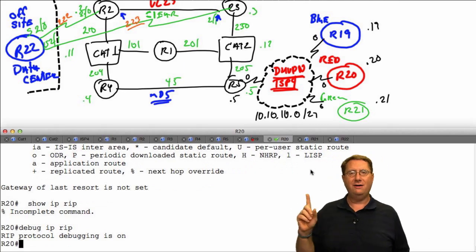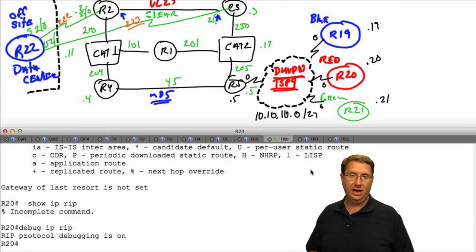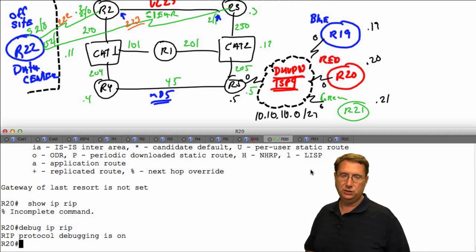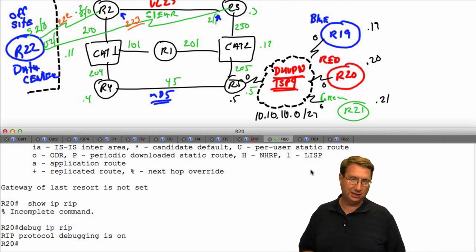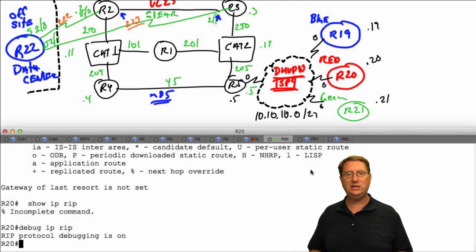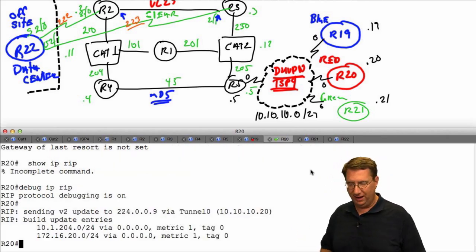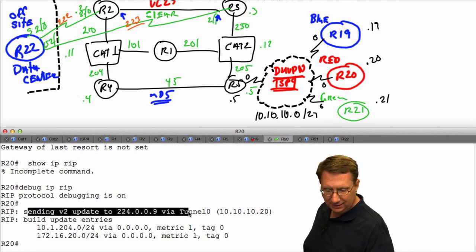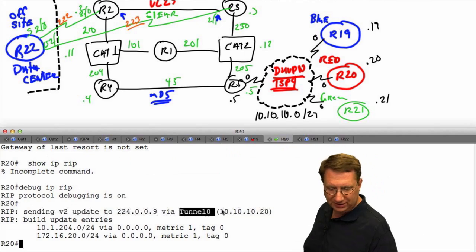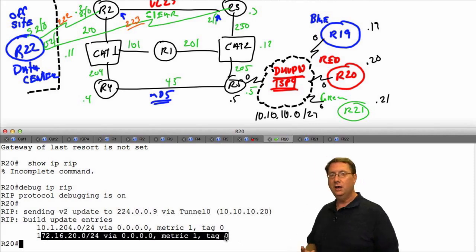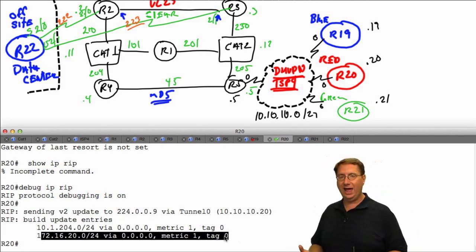Now we know R5 is learning prefixes that are being advertised by R19, R20, and R21. We were even able to check reachability. We also know that we're running our default timer, so every 30 seconds we should get some kind of update. I want to see the nature of those updates, and whether we're sending and receiving updates on this device. Notice we've sent a version 2 update. It was sent via the tunnel, and it's representing these two prefixes, the 204 segment and also the loopback on 20.